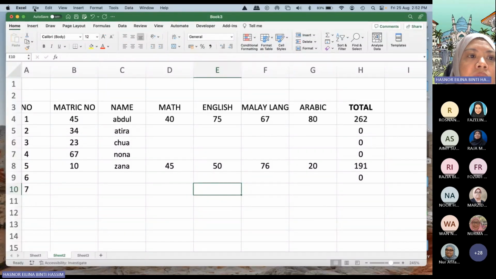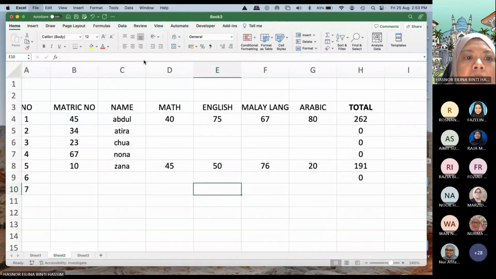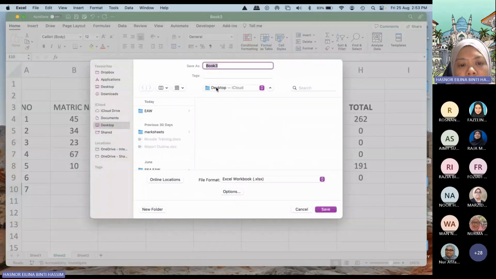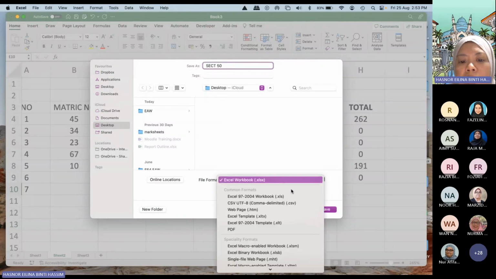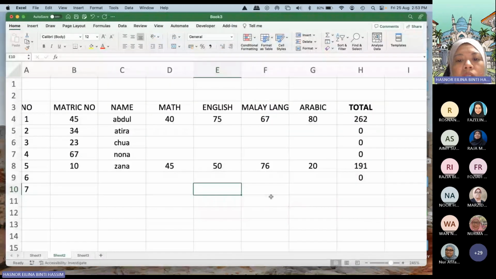Okay, and then you can save this, save as. Okay, this one just now is section 50, right? So you save it accordingly. How you want to save it depends. If you want it to be in an Excel form, you just choose here. If you want to change it to PDF, go ahead. Okay? Okay, that one later. All right. Any questions so far?